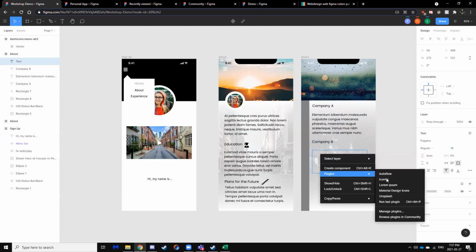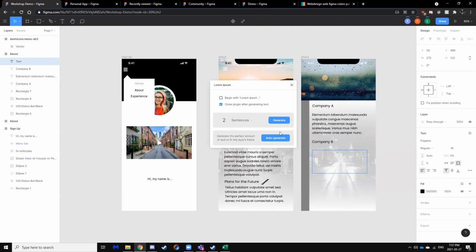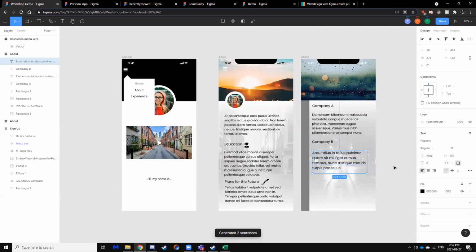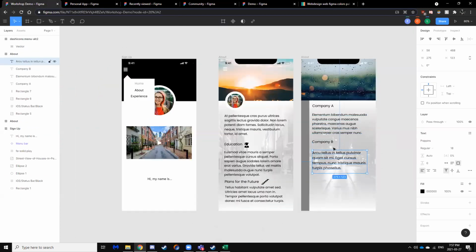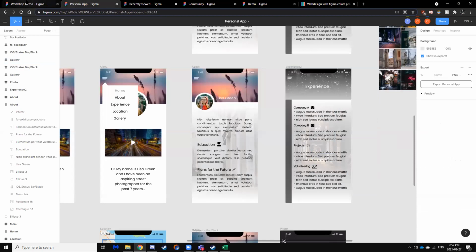All right. Same thing as before. Generate, and there you go. Okay, so everything else with projects and the volunteering is the same.